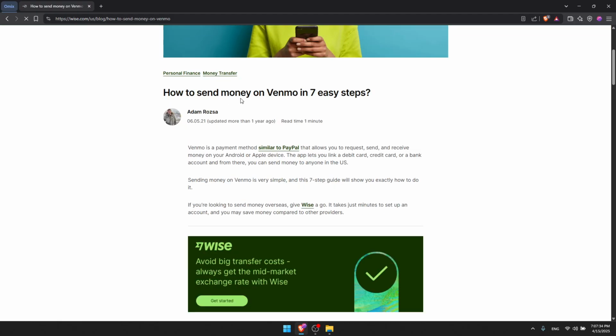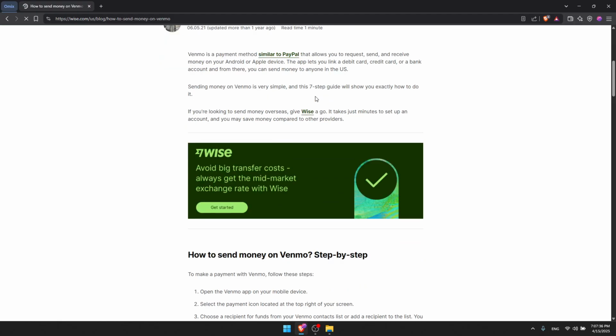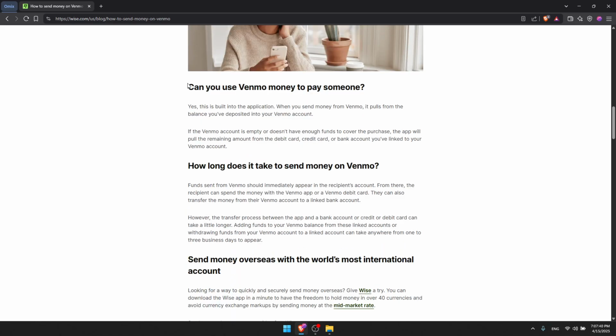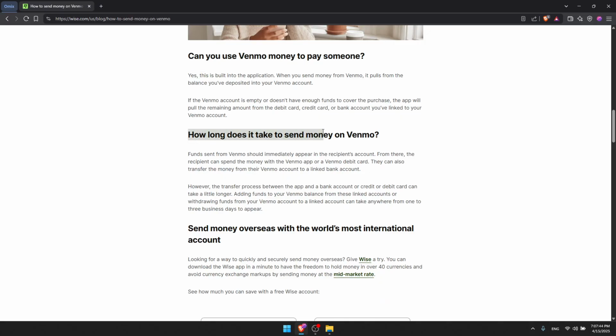So, how to send money on Venmo in 7 easy steps. How to send money, of course, step by step. Can you use Venmo money to pay someone? Surely yes. How long does it take? Funds sent from Venmo should immediately appear in the recipient's account. So, if it didn't appear immediately, there might be a problem. You'll need to contact either support, or maybe you have entered wrong info.